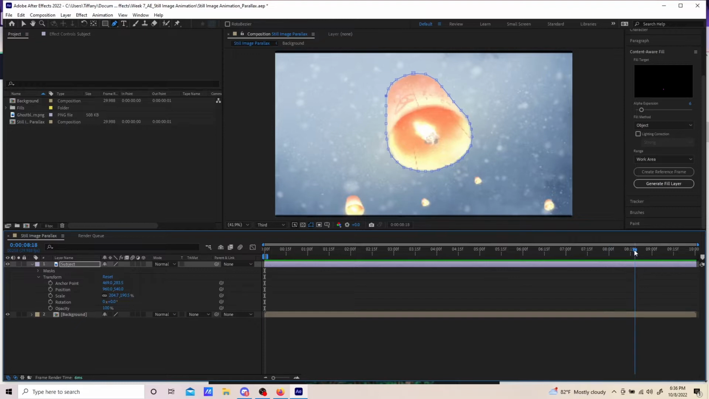Now again, depending on the picture you're using, this can be different. You can have your end of animation point be wherever you want. So I put mine right about there. And then with the position and the scales, I'm going to push down that watch to place a keyframe down. Now again, you may not need to scale or position, but it just depends, like I said, on your subject. So I put my keyframes down.